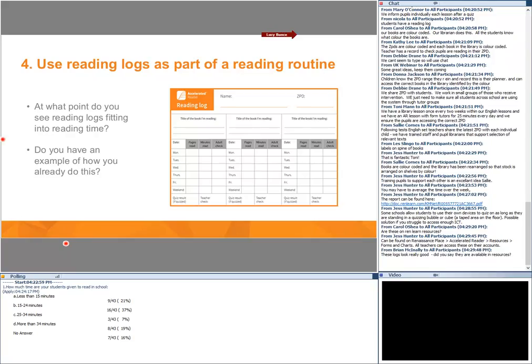So that just once again highlights the importance, and that using the reading log does form one of our best practices to be put in place.